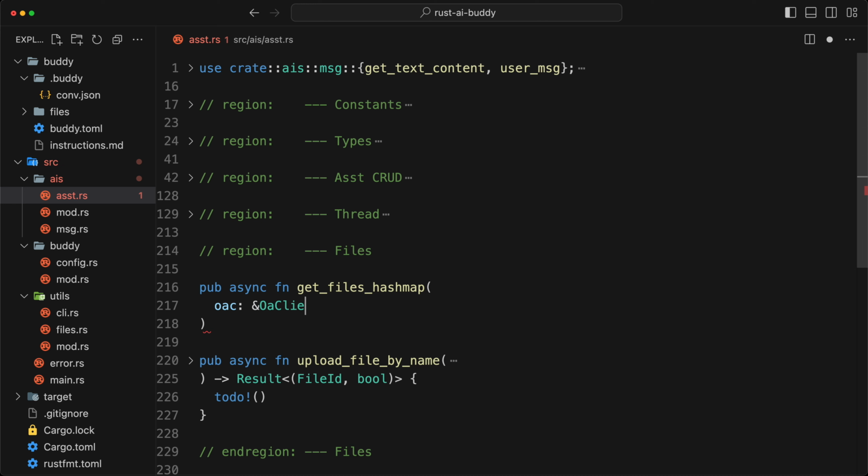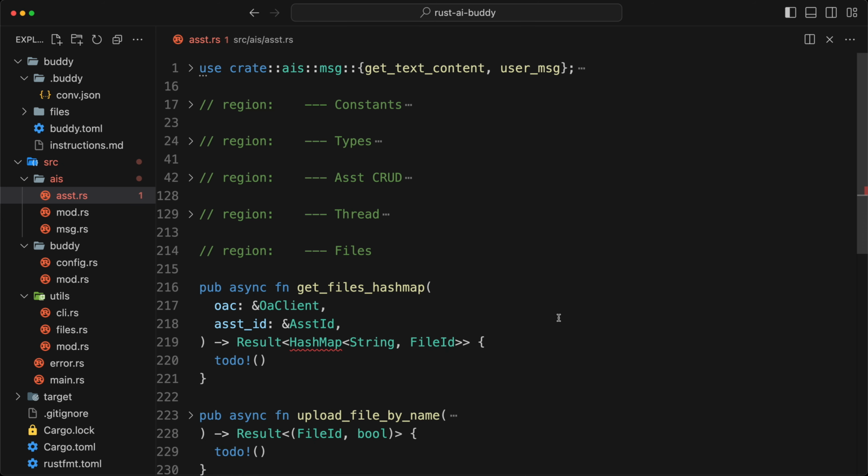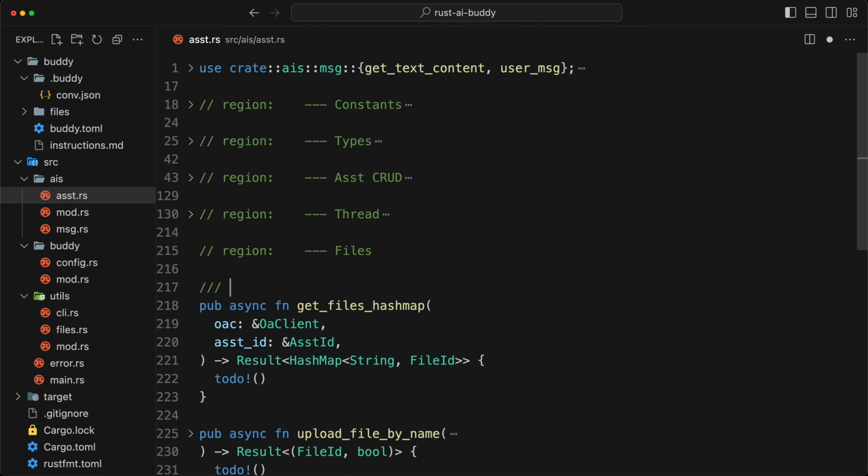OAC or OA client. And then we have our assistant. That will be our reference of assistant ID. And what that will return will be a result of hash map of the file name and file ID. So basically it will be file ID by the file name. So that will be the goal of this function. And because that is not super clear what is a hash map of, now what we're going to do is do a little documentation. Returns the file ID by file name hash map. Okay, so that's my comment strategy. If the code is descriptive, it's fine. Otherwise, we add the comment.